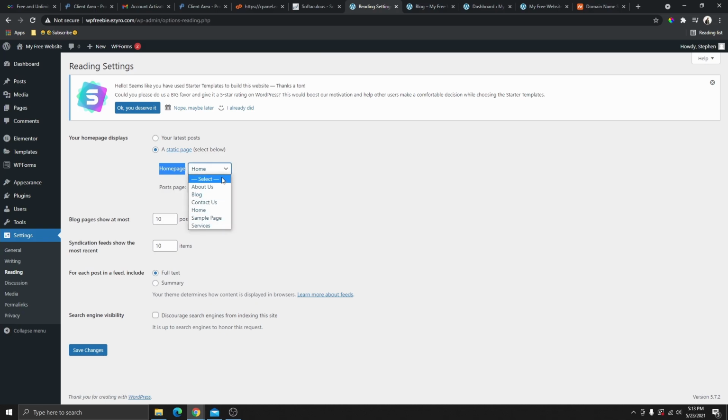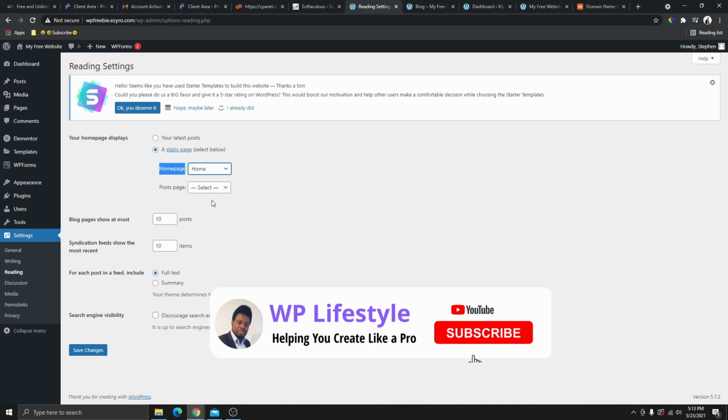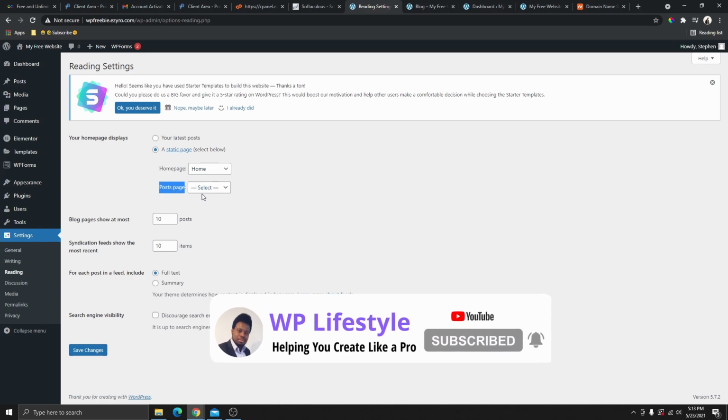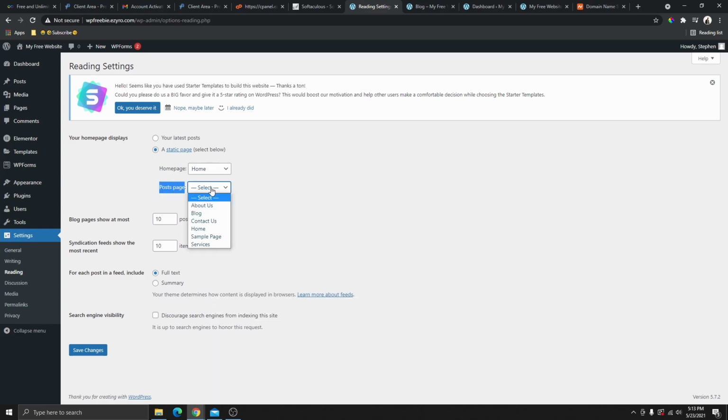This is the home page that we just created. This is our home, which is a static page. For now we want to select a post page, so we have not set a post page yet. So we're going to select this, and then we're going to select the blog page that we just created, and then we're going to click on save changes.